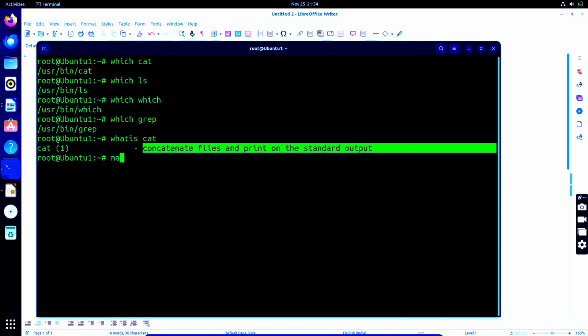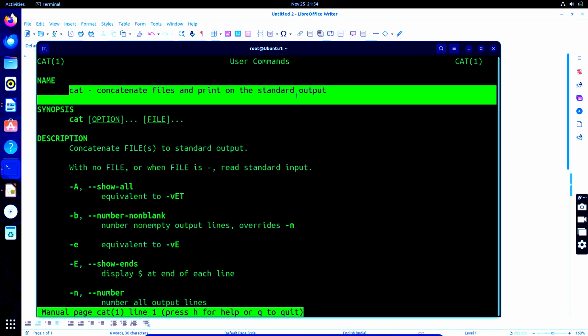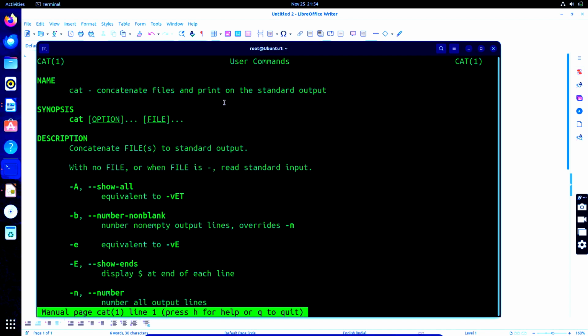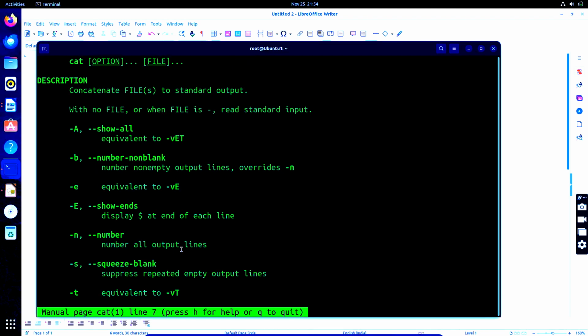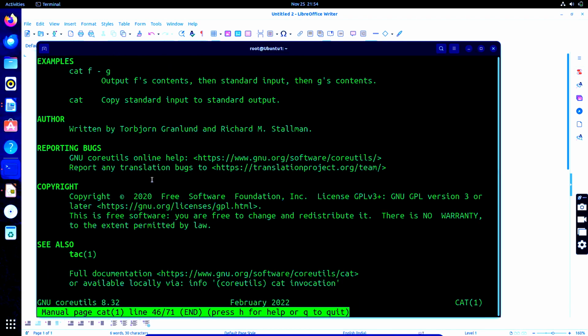Man also provides the same, but in a fuller description of cat. If you see, name: concatenate files and print the standard output. But if we don't need these options and everything, we just need whatis cat, then we can use the whatis command.